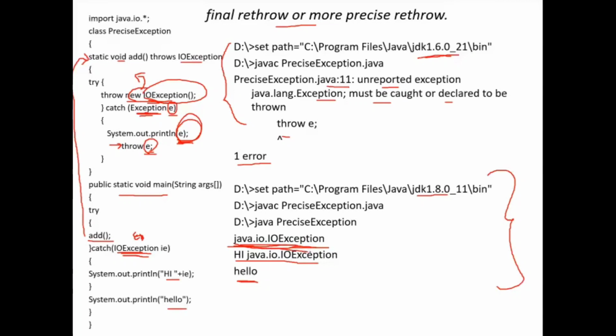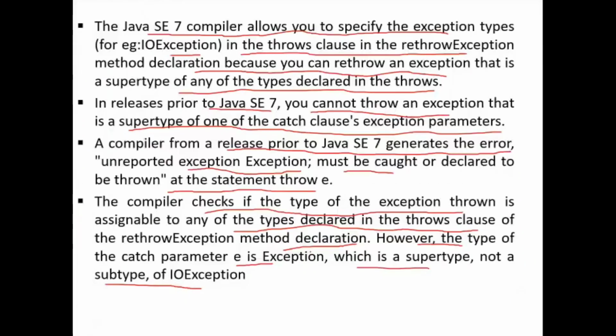So got it? Got it or not? Say yes or no. Yes means yes, no means no. Tell me. Yeah? Okay.